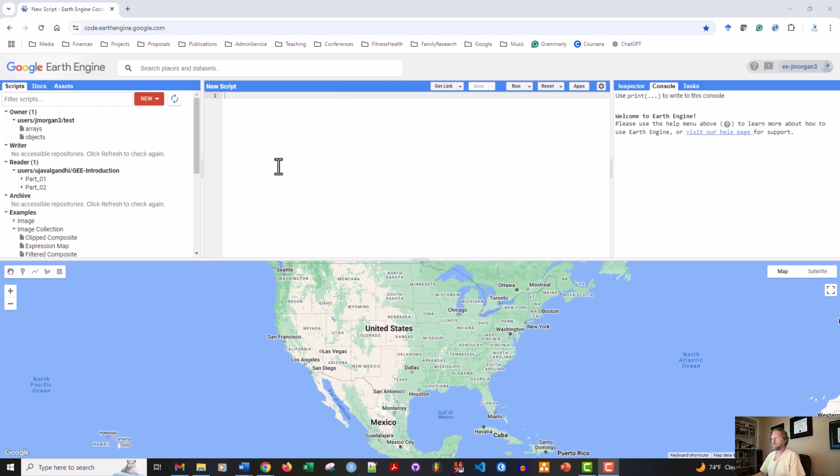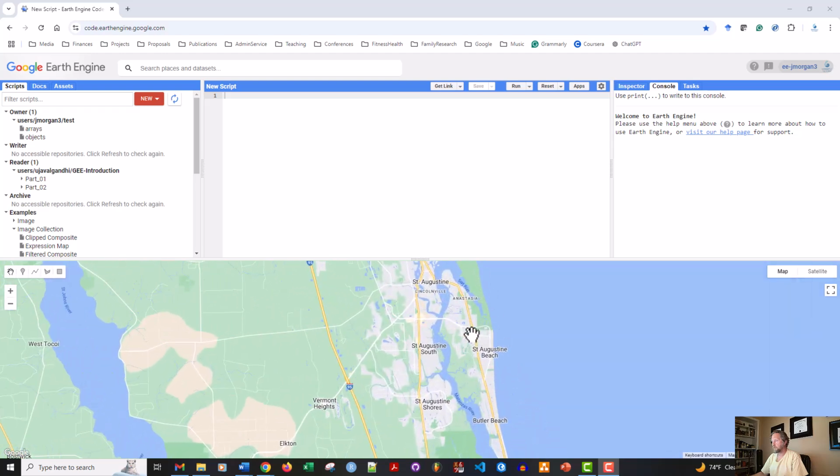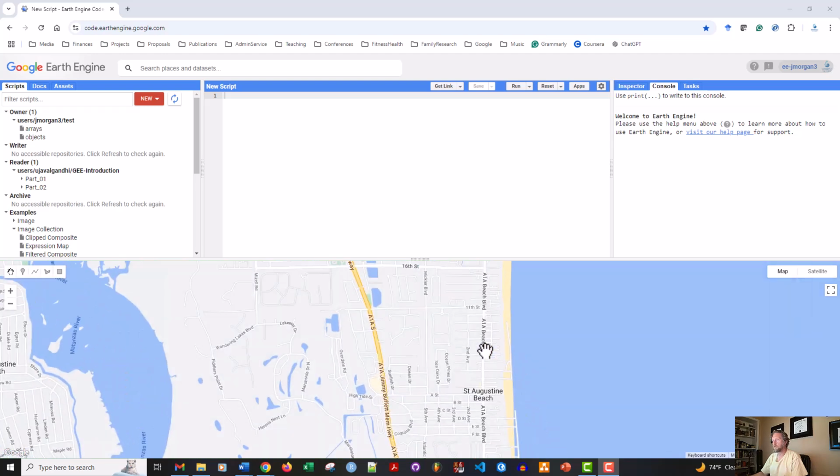Okay, here we are with a brand new script in Google Earth Engine. What I want to walk you through is creating a point and pulling up some data based on that point. An easy way to do this, if you know where you want to search for data, is to just zoom in. So I'm going to zoom over to one of my favorite cities, St. Augustine, and you'll see these tools over here.